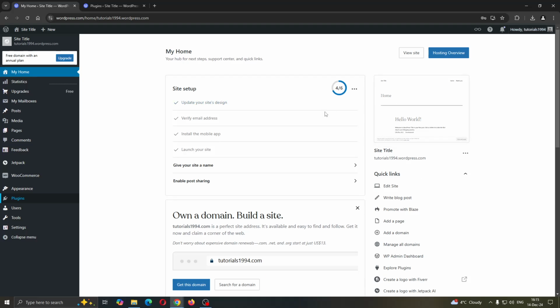After logging into your account successfully and opening up your website, it's going to open up this main page right here where on the left side of the screen you can take a look at all the options you can access, such as home, statistics, upgrades, and so on. So let's go ahead and take a look at how we can get started setting up Google Analytics. It's very easy and it will only take you a couple of clicks.